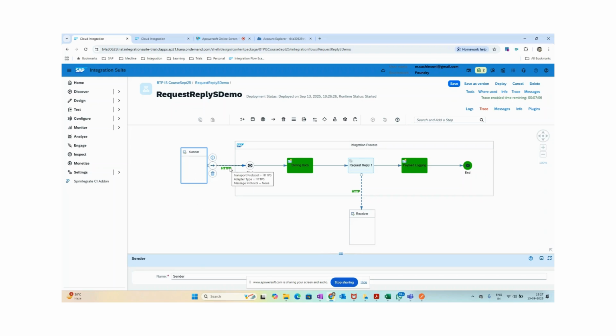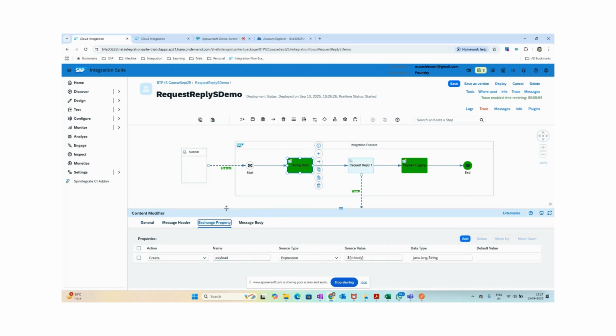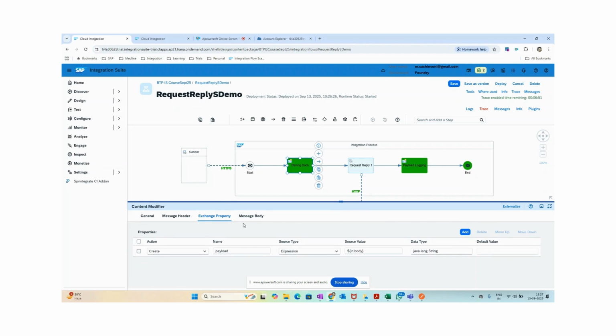Then it is traveling through the HTTP adapter. Then first step, what I did was I put a content modifier, right? This we used in the last class. So here, what I did was I created an exchange property. Remember, any message has these three parts within the purview of CPI: header, property, message. This I can play around with.